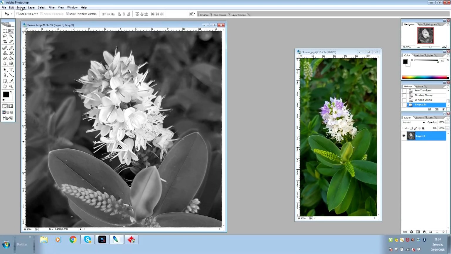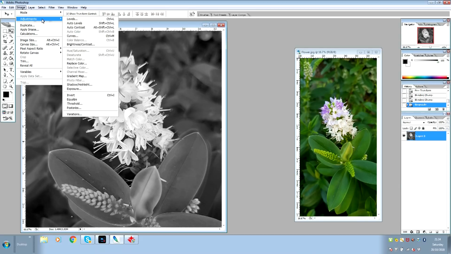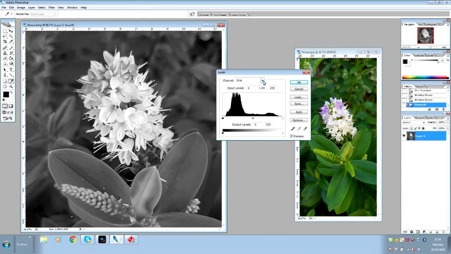So I'm going to look at this again. Image, Adjustments, Levels. Now I could either go for brightness and contrast or this more flexible thing called Levels. So if I go into Levels, look, I've got all this control here, which allows me to play with various parts of the picture.